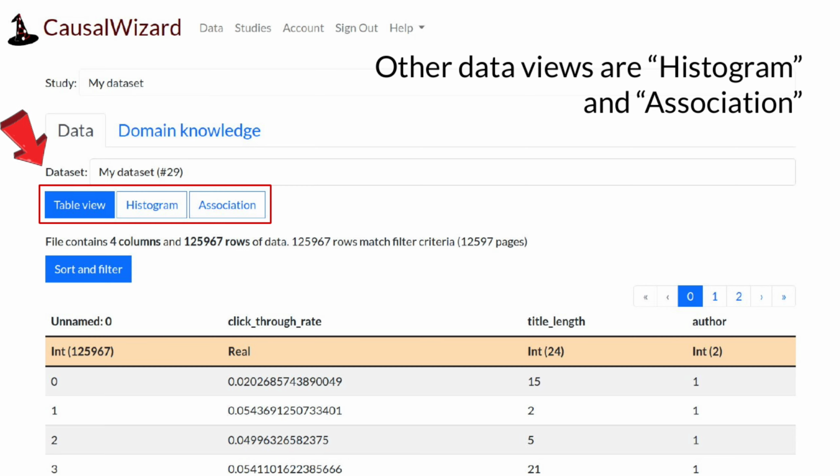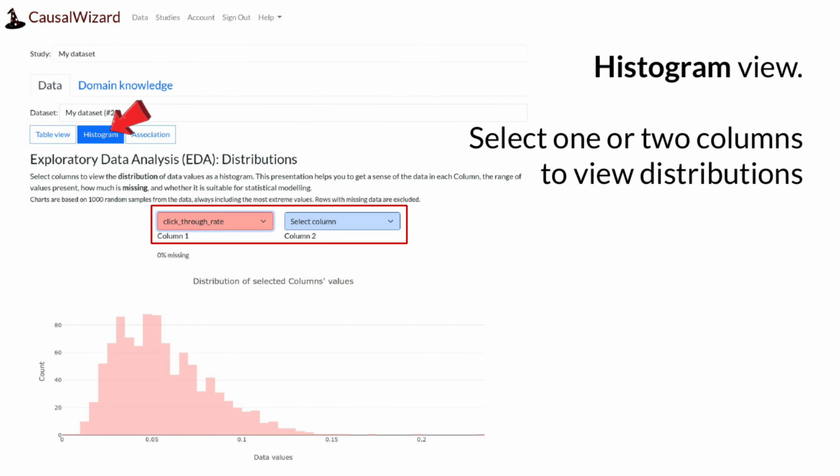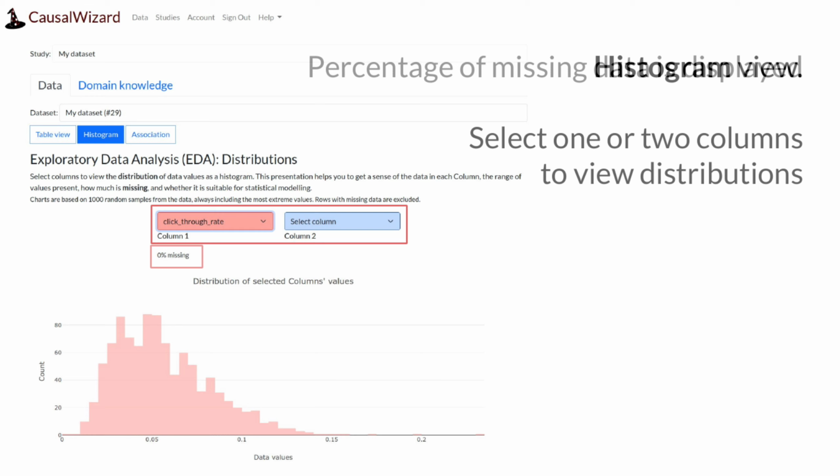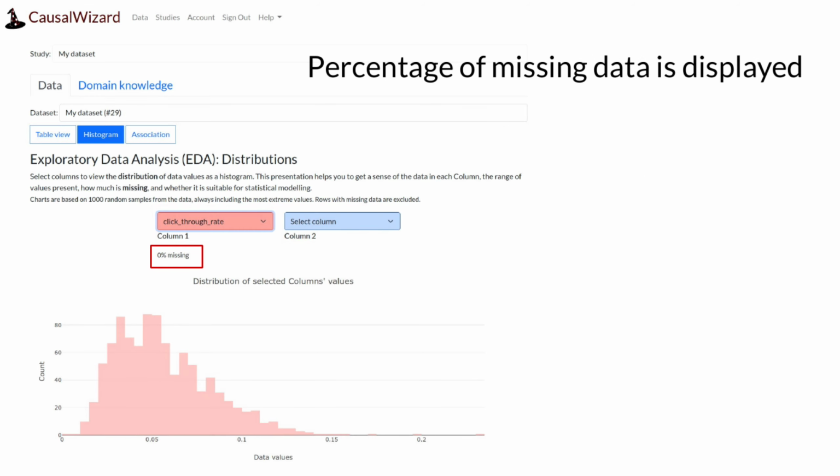The other two data views are called Histogram and Association. They're accessed from buttons at the top of the Data tab. Let's click the button to look at the Histogram tab first. Select one or two columns from your data file and you will see the distribution of their values. Distributions are useful to understand the range of values present in each column. Also, the app will display the percentage of missing data in each selected column.